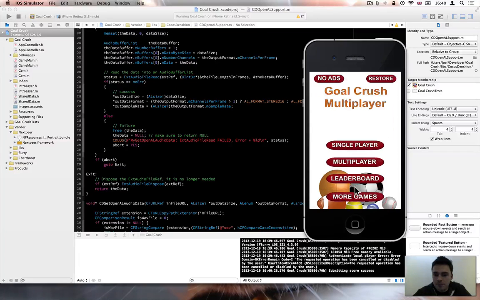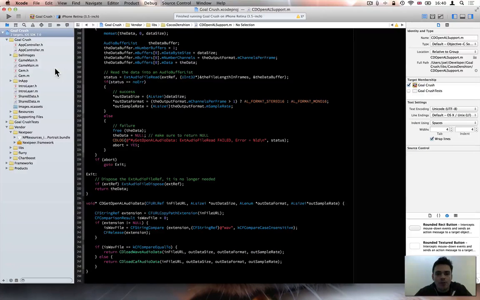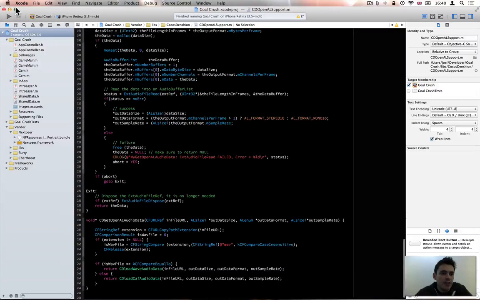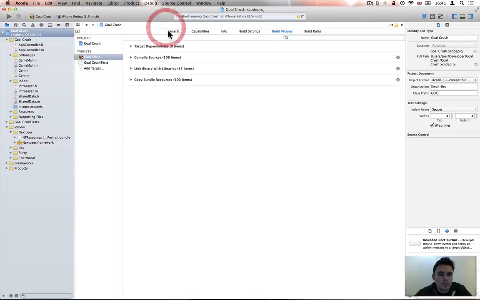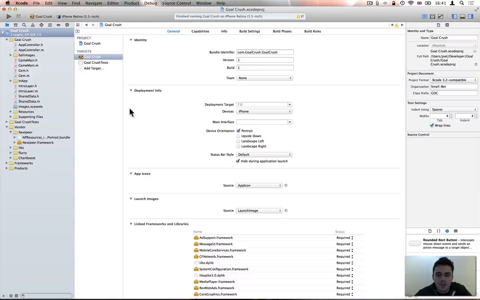Okay, so we're going to change this game from a pure NextPeer game into a SmallBet and NextPeer game. So we've got our project open in Xcode. Let's talk about some prerequisites. First of all, you'll need to have the latest version of Xcode, and you'll be able to build your project with that. Okay, so step one, we're going to delete NextPeer.